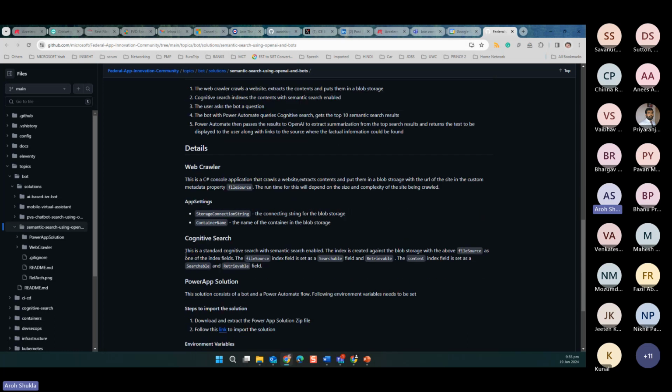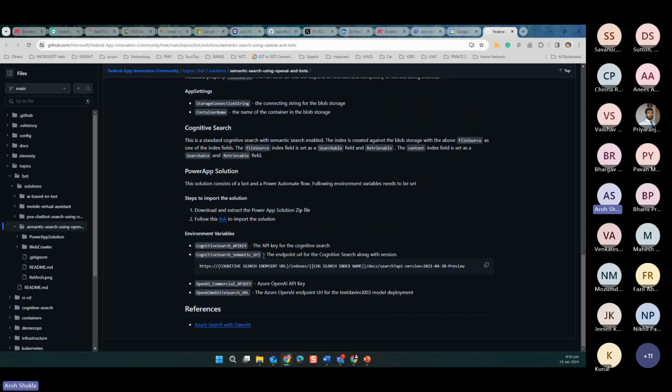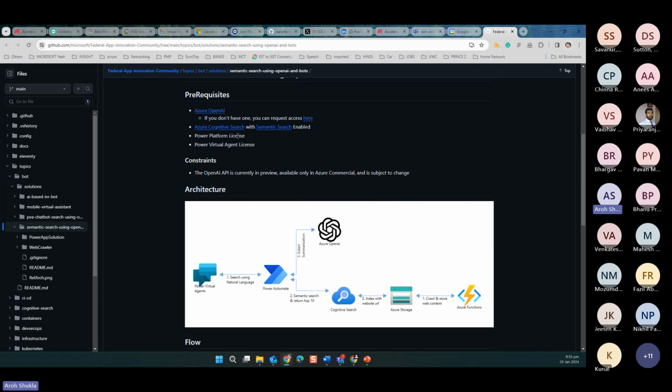Again, this is an example, but you can see everything. You can try to use the Power App solution, use the key, and try to work it out. This is using PVA, Power Virtual Agents license and all. So you must try these things if you want to try them out. These are the few examples which I can share with you.